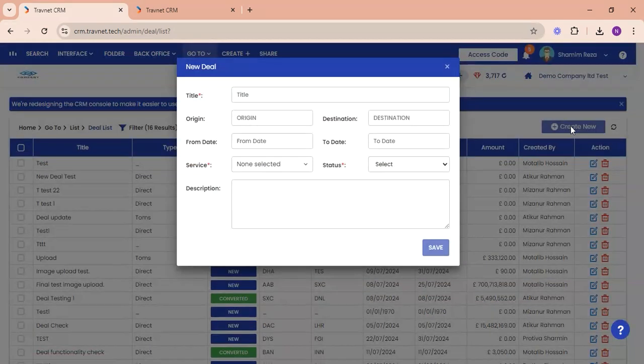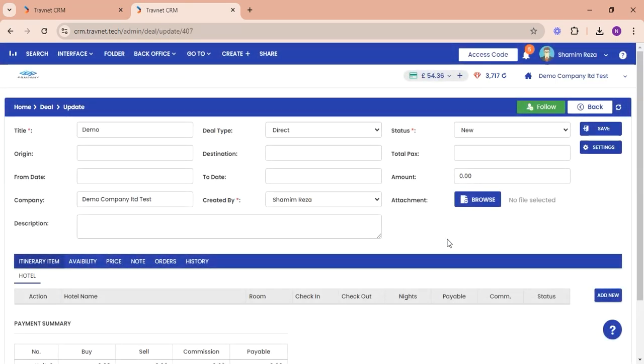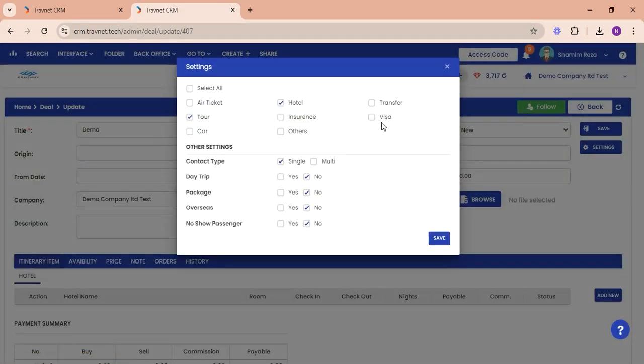Clicking on it will pop up a form that you need to fill out, and click Save to create a new deal. Then it will take you to the Deal Update page. Here you can update the deal based on the client's requirements. Click on the Settings button to add or remove services or items from the package deal the client wants to purchase. Then click on Save.